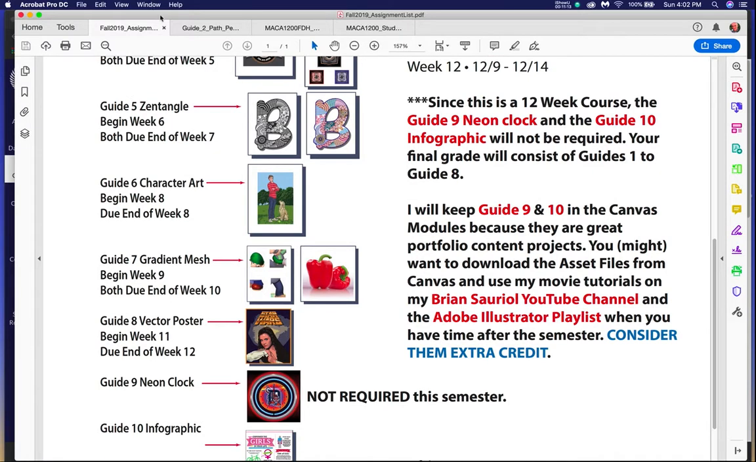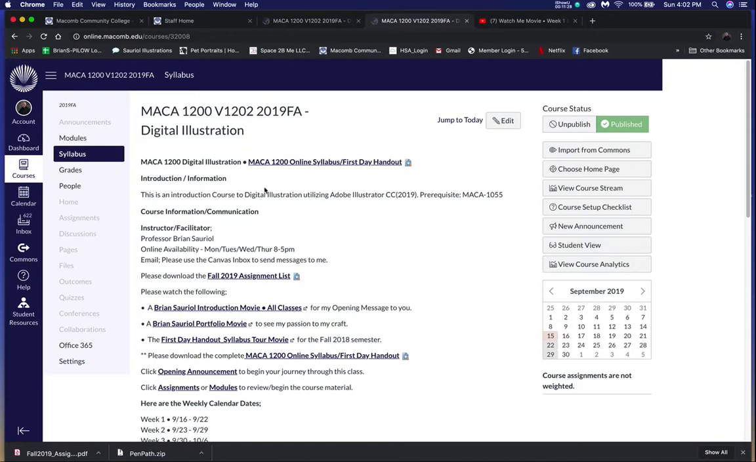Now, after I show you the module and the movie for week 1 and 2, I want to show you some Illustrator files that some of the students have actually done. I think they're really beautiful. Okay, so let me click back to Canvas and let's go into the module.